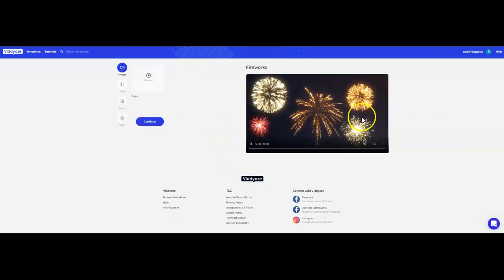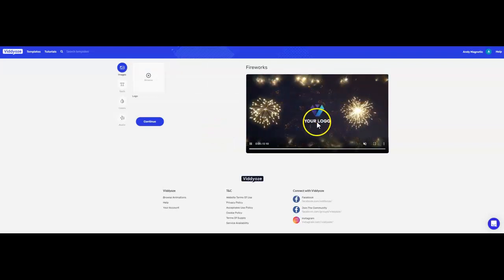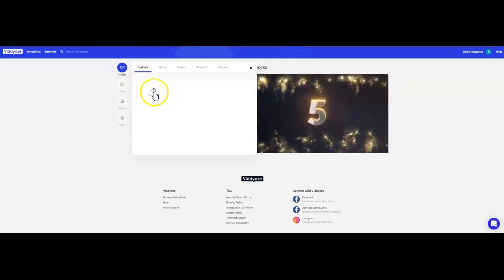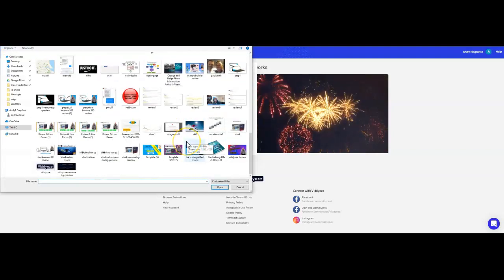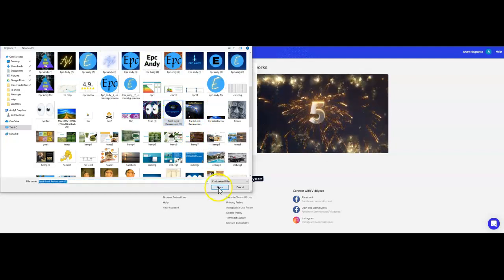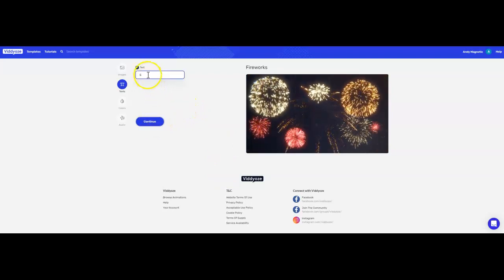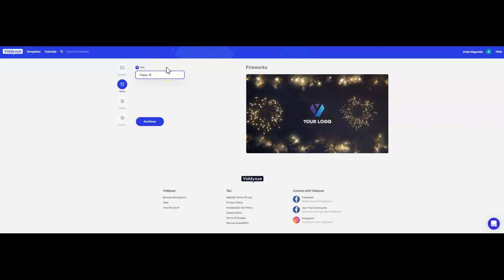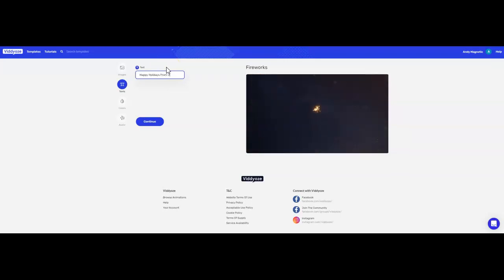It's one click here. So this is what you're going to get: some fireworks going off, and at the end your logo comes up, and then some text. So I'll go into here and I'll upload my logo again. So we'll use that one and continue, and then we can put in here whatever we want to put. So maybe happy holidays from us.